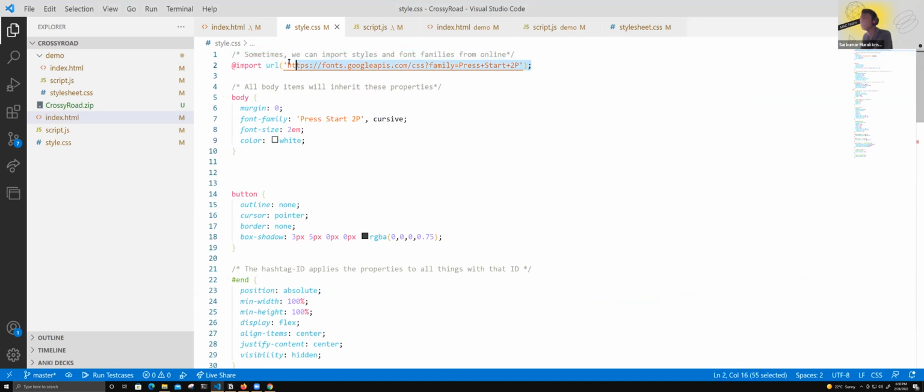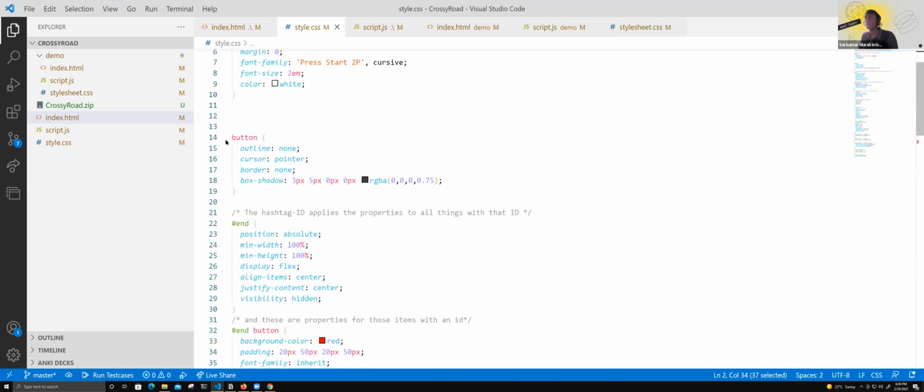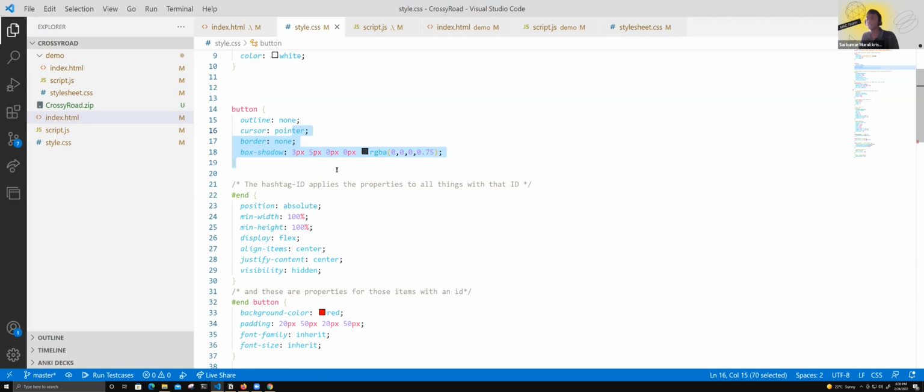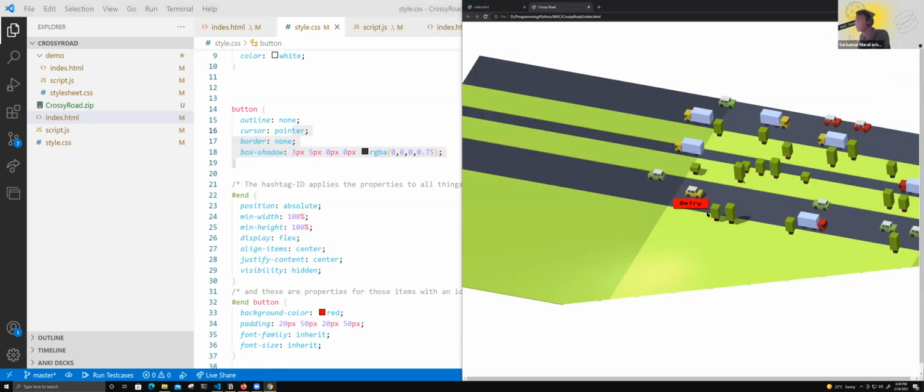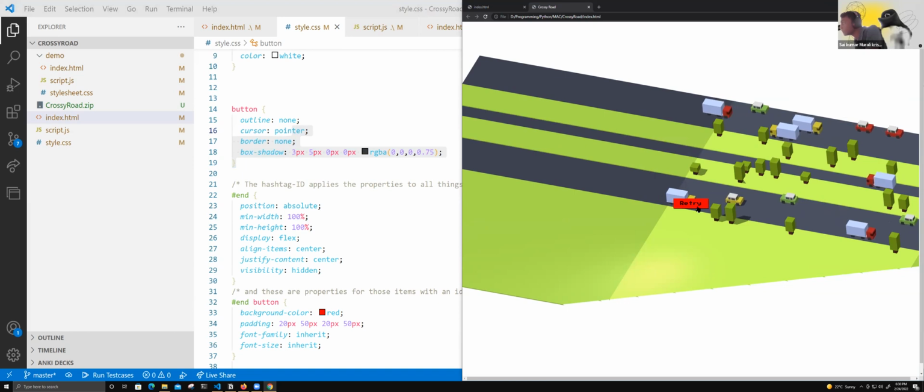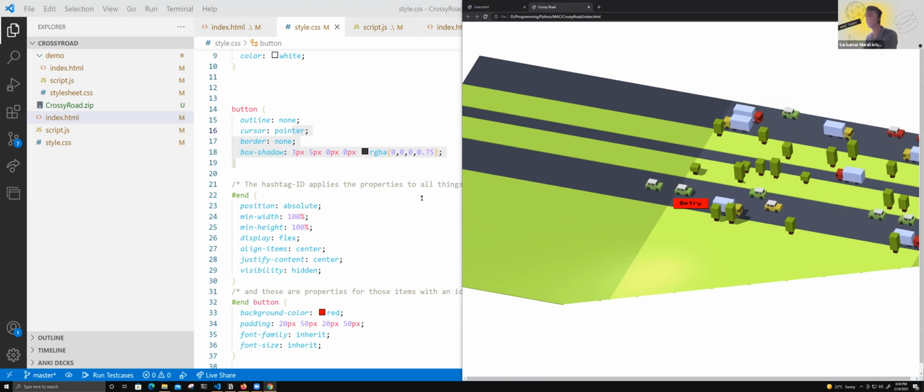Additionally, we can import fonts like so. Sometimes you may not have them immediately accessible, and you may have to look online for fonts. And then our buttons here. So this is a black button. Well, it has a shadow of a black button. You can see, if you look carefully, that it has a shadow around it.